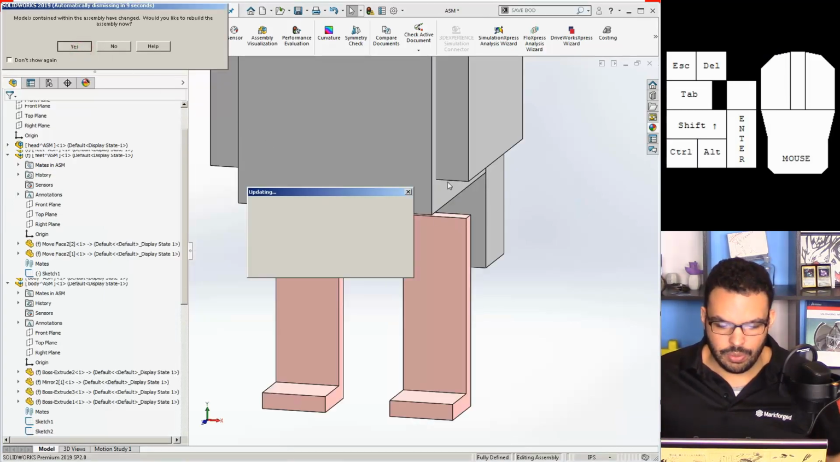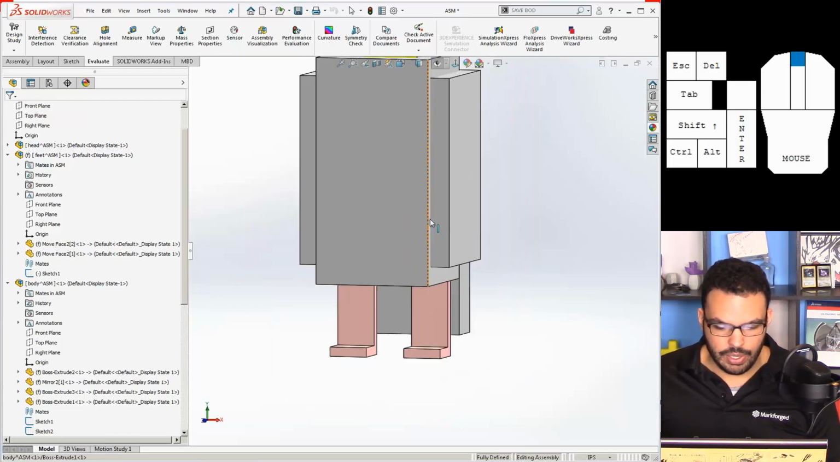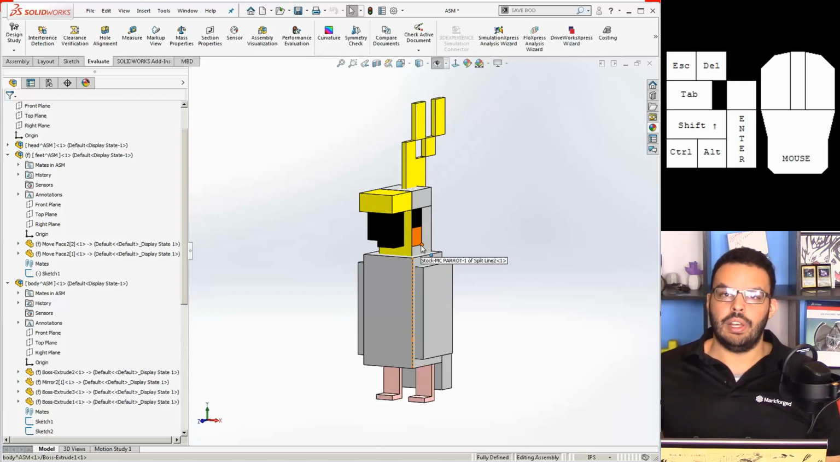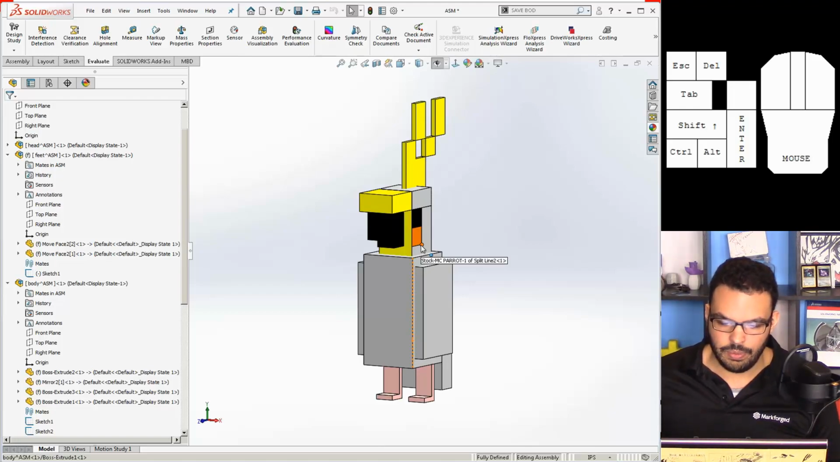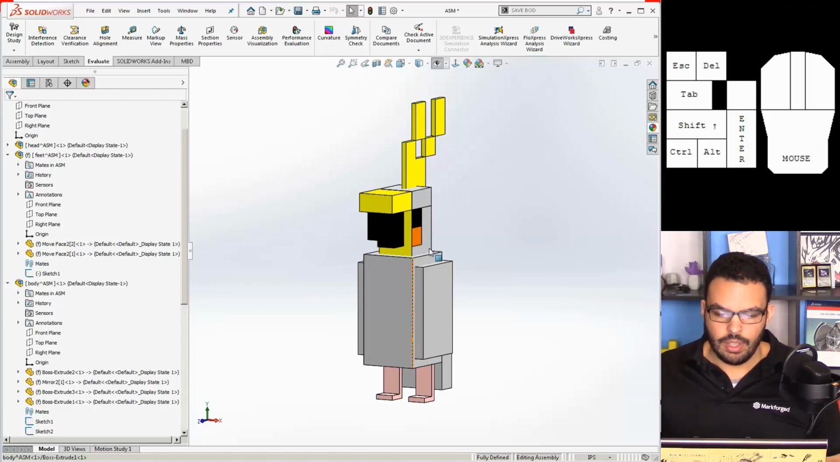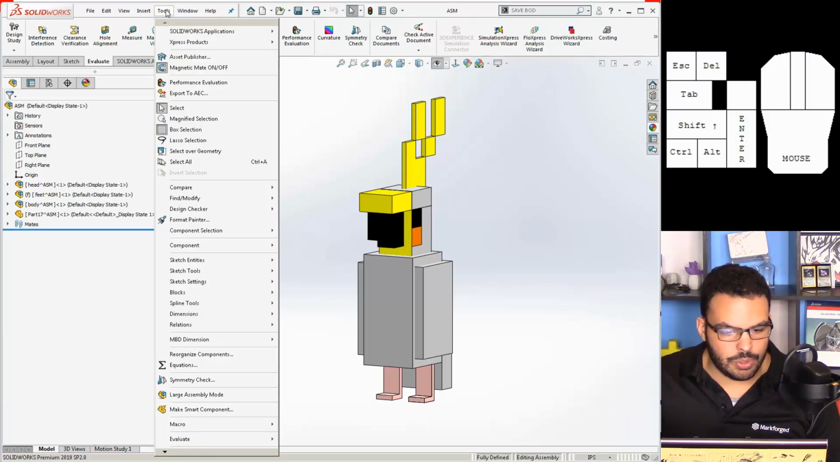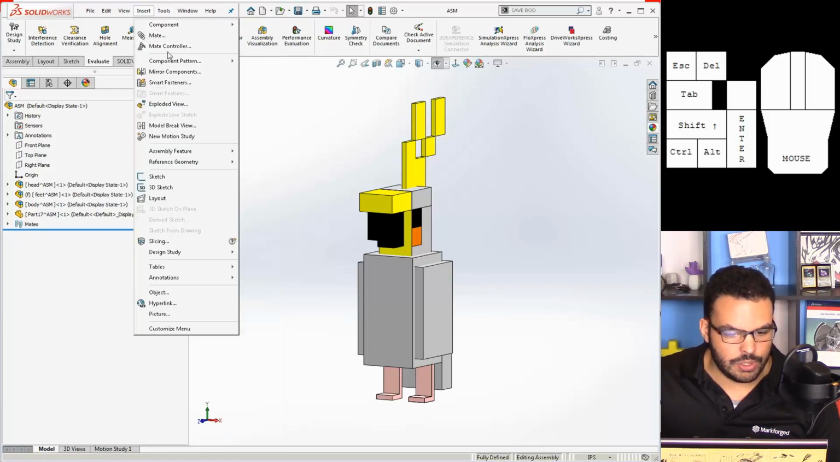Do we want to rebuild? We sure do. There we go. And that is looking swell. So there was a little mini lesson in how to implement changes. But at this point, let's go ahead and save. And so to animate this stuff, I'm going to use the mate controller. And it should be under Insert Mate Controller.